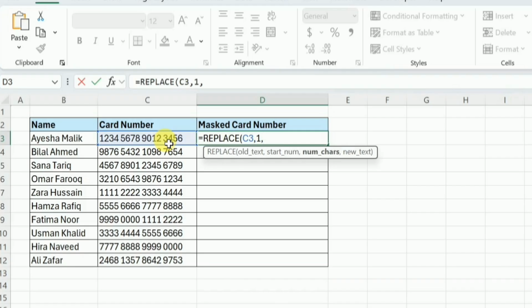Next, I need to provide the number of characters that I want to replace. So if you notice that this card number is actually a 16-digit number, and from these 16 digits, I just want to keep the last 4 digits. So it means that I want to replace my first 12 characters along with the 2 spaces that are present in between them. So there are a total of 14 characters that I want to replace.